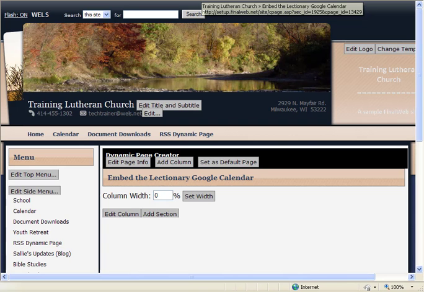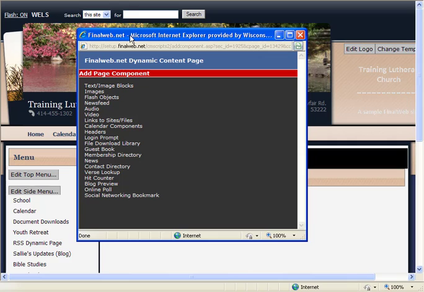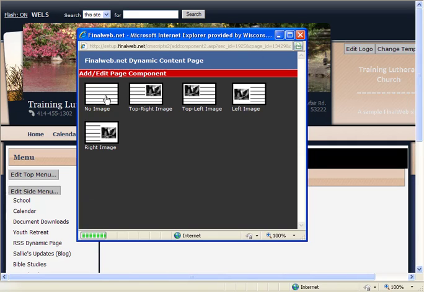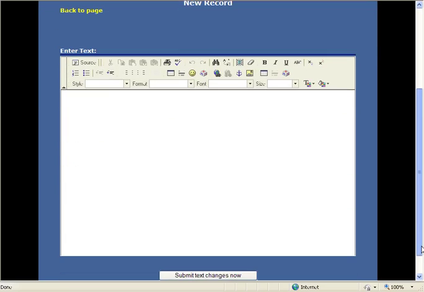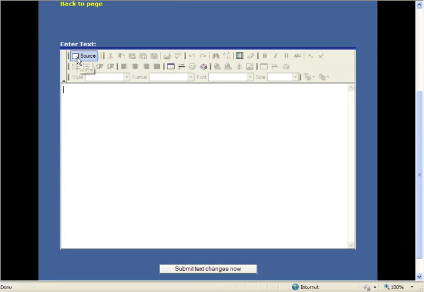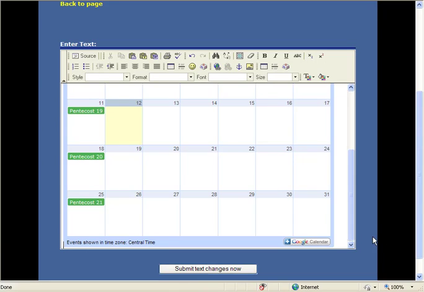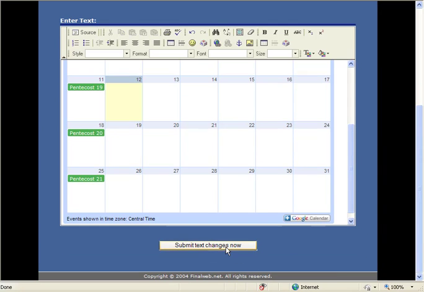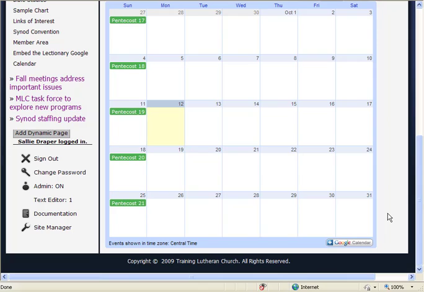That coding is on my clipboard, so I'm going to hop over to my website. It happens to be a final website, and I'm going to add a text section to a dynamic page. And in that text section, I'm actually going to use the source command to view the HTML source code and paste my source code. And having done that, I can submit the text changes, and my Google Calendar will embed on my web page and show all the updates.